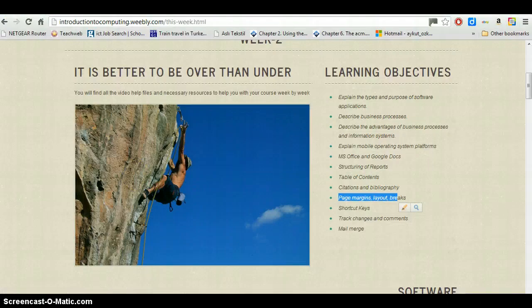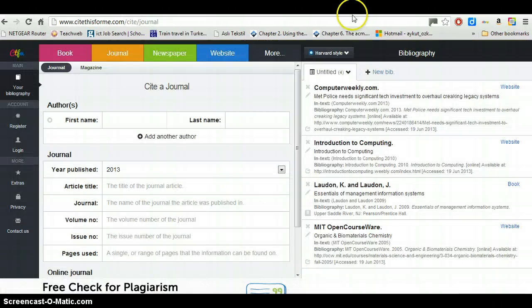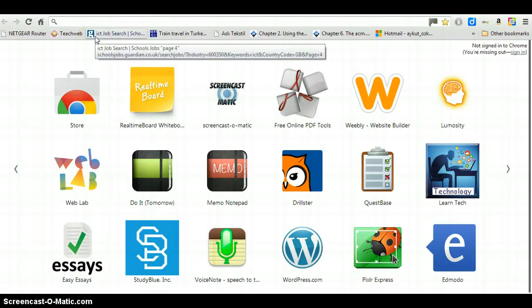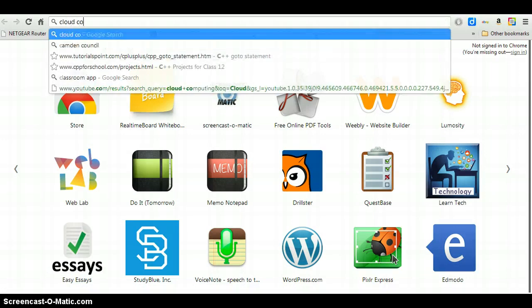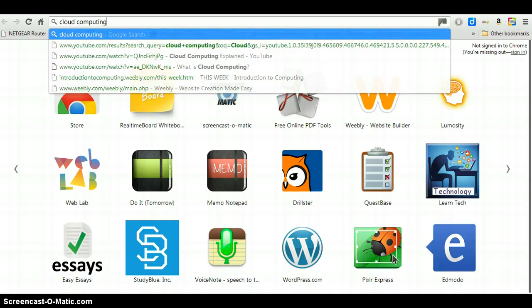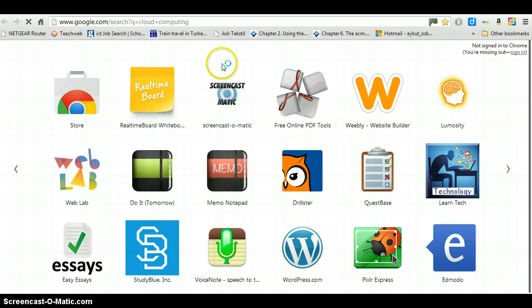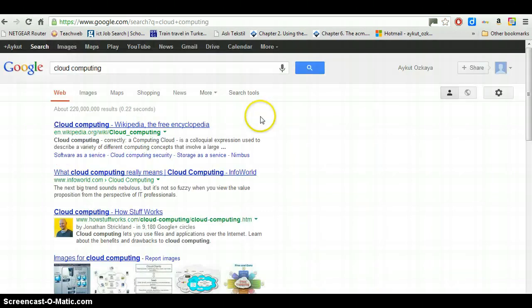So instead of using Word's built-in Harvard style or referencing options, you can actually go online and use this tool here. It's called Cite This For Me, you can see, and all you have to do, let's assume that I would like to search a topic, for example, cloud computing, and I will be finding a resource from the internet, and that's where I'm going to start.